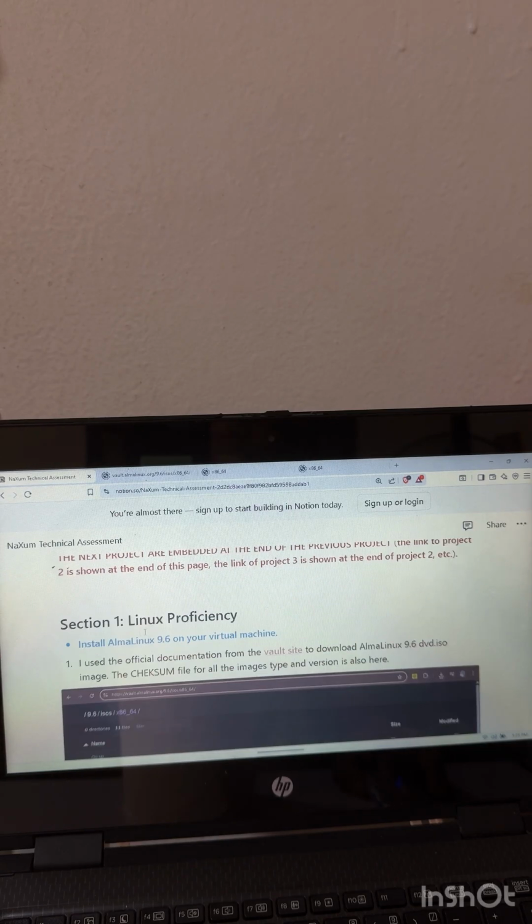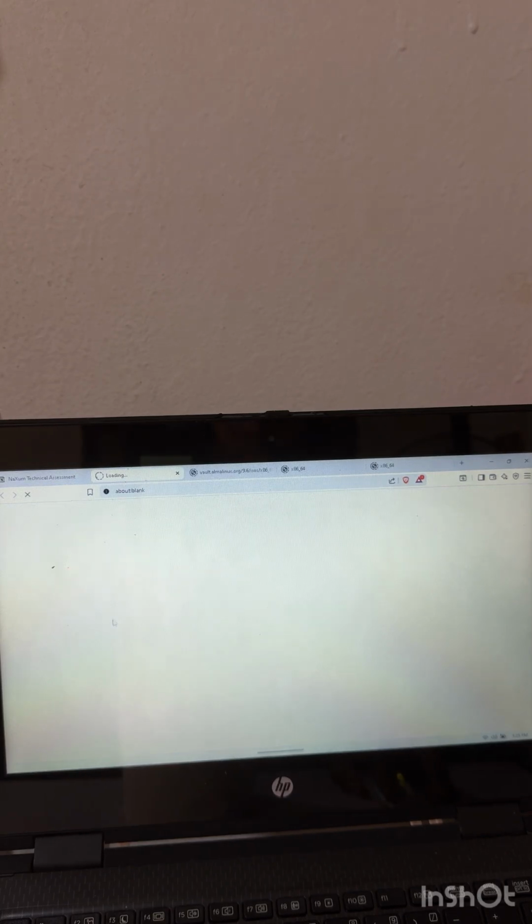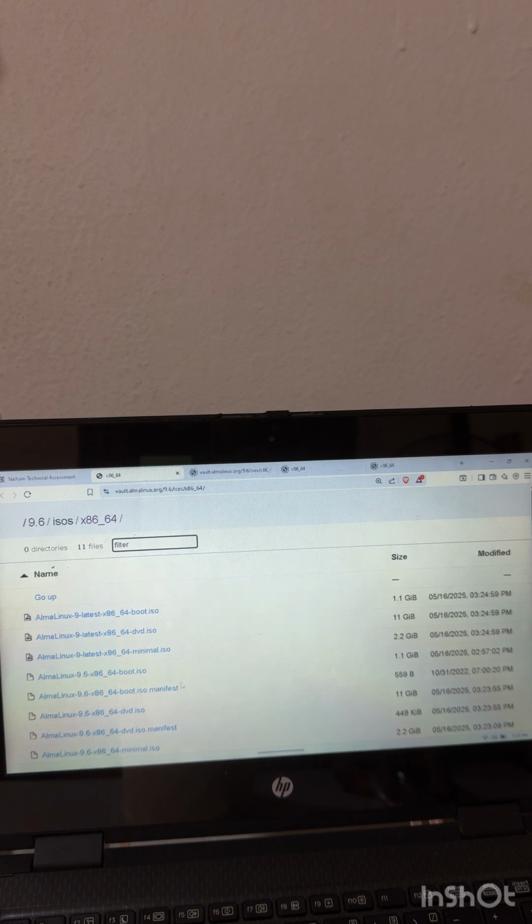Section 1 says installing Amazon Linux 9.6. So what I did was I went to the official site here, and I downloaded the DVD ISO image. The file size is quite large, 11.11 gigabytes worth of space. I downloaded this image because it has the full package, binaries and dependencies that I needed to successfully carry out all my projects, which I did in the end.